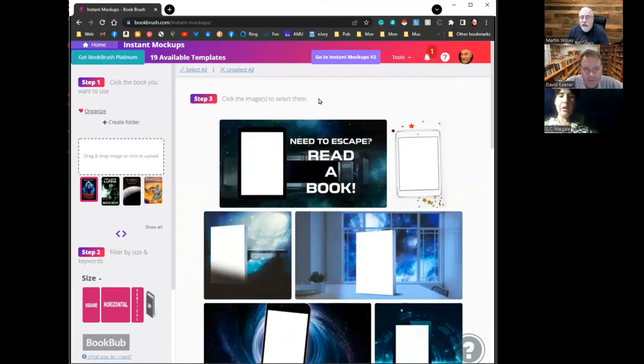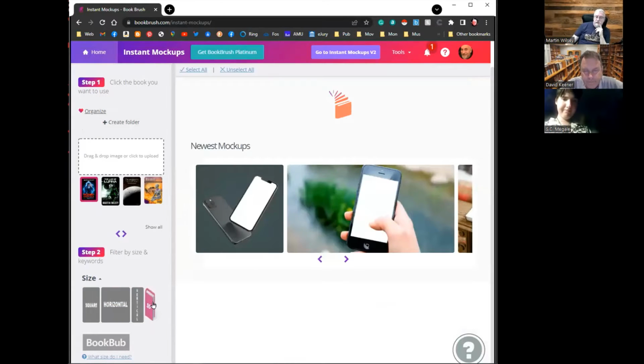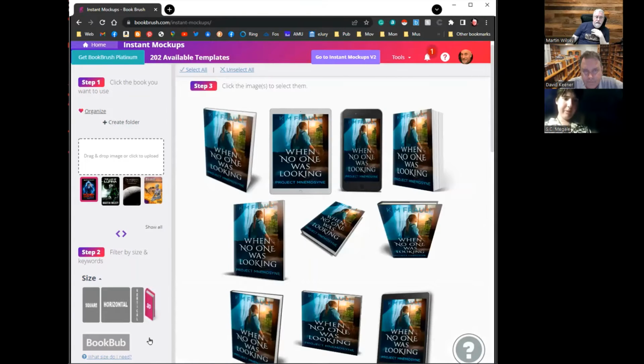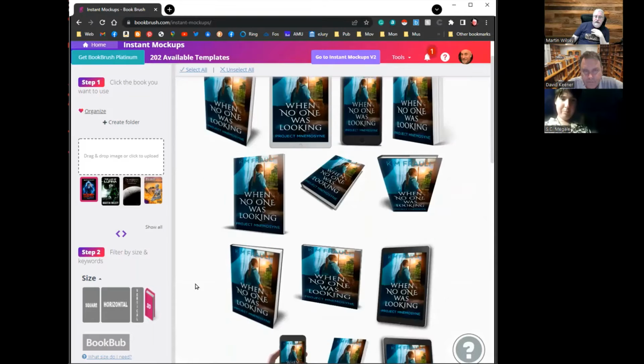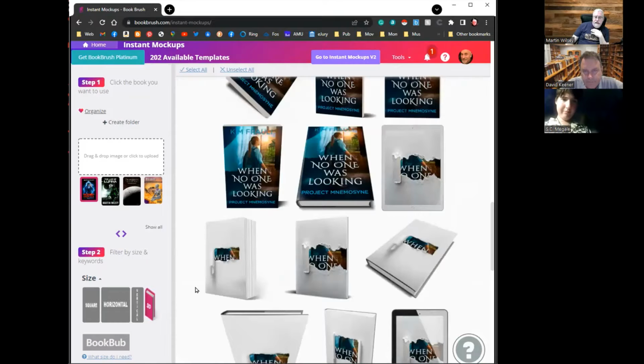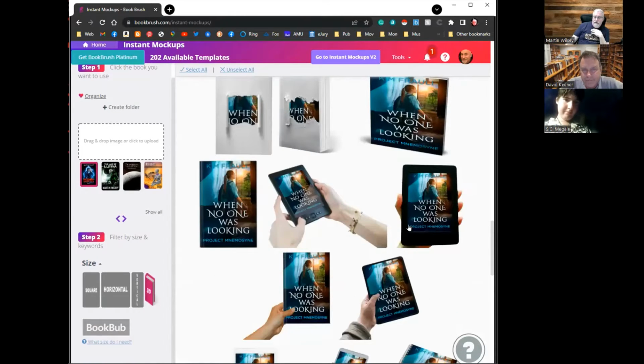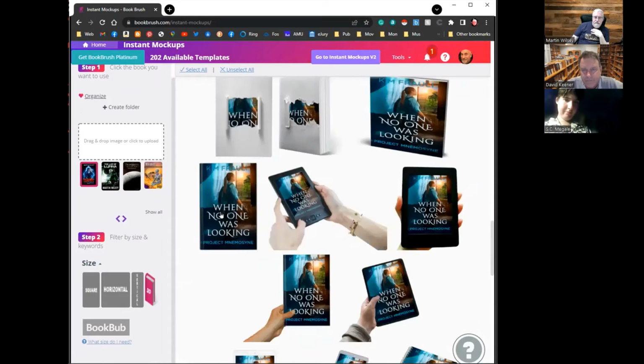Pick the image to select them. Oh, I got to pick one of these. Here we go. There seems to be more iPads than book expanding. Oh, I just happened to select that one. You can do 3D books like this. Ooh, nice. I like that. Yeah, lots of different kinds that you can do, even audiobooks, things like that. And it just puts your book cover into that.